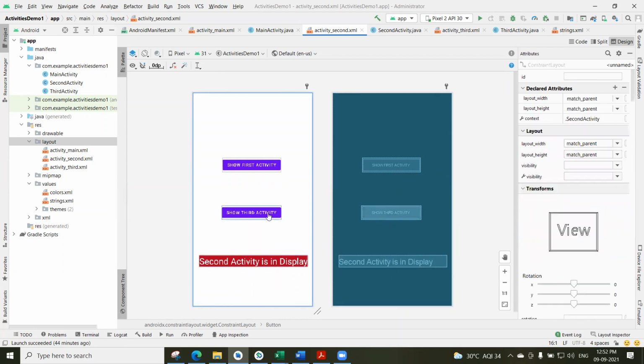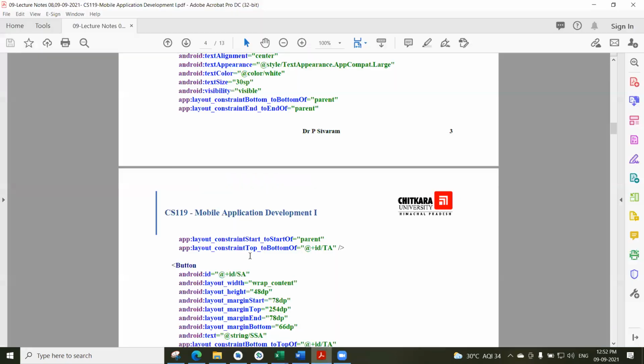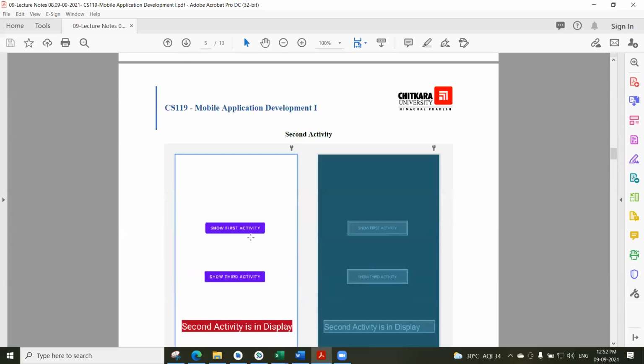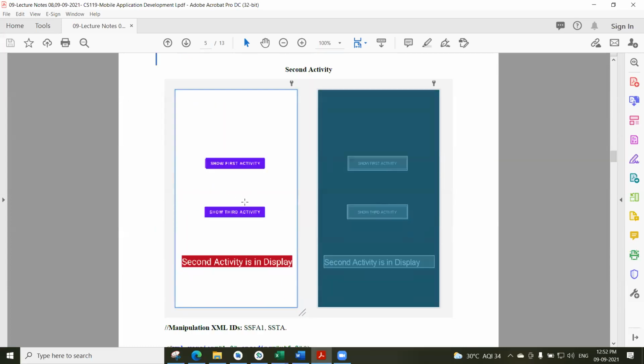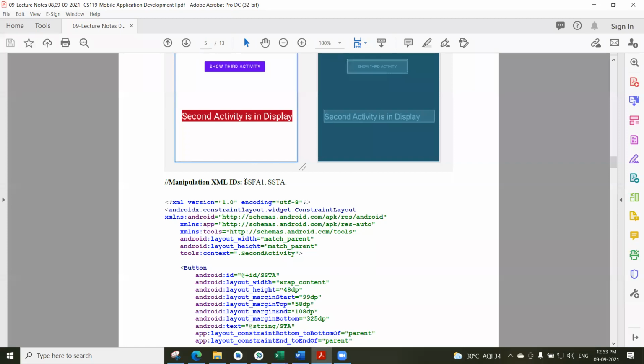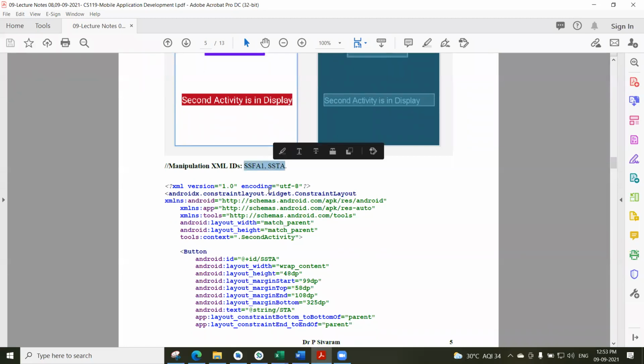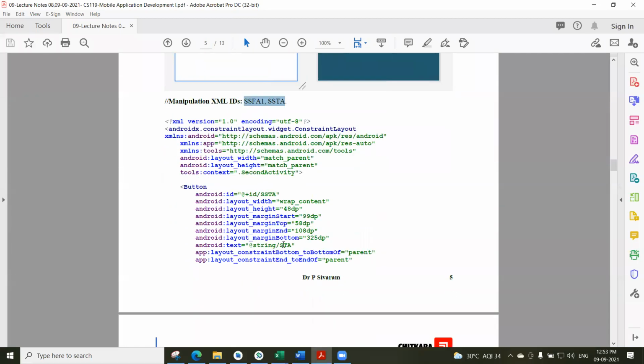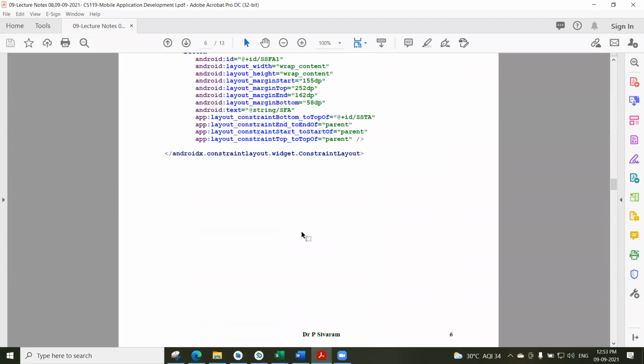You design this, what it is shown. Now come to this. The second activity also is in a similar mode. And the XML ID is what we used. Then the code based on the design, it will show, that is copied.